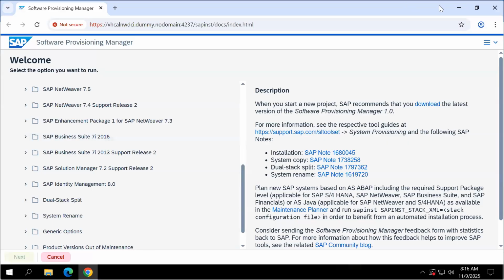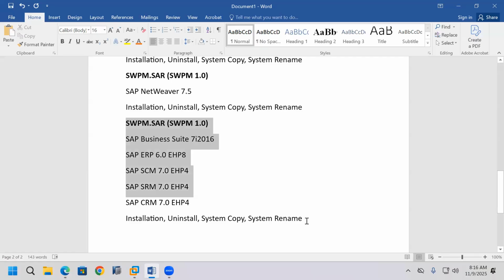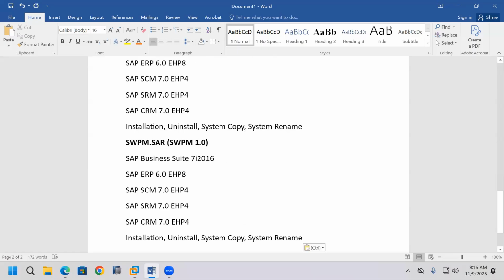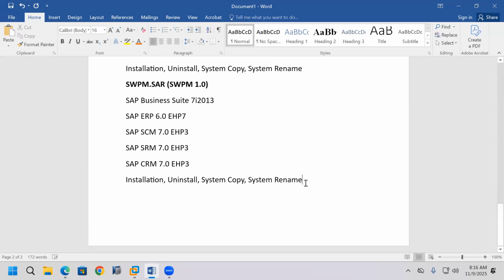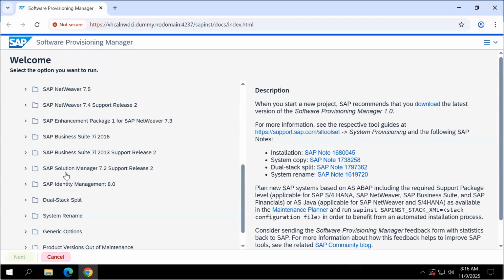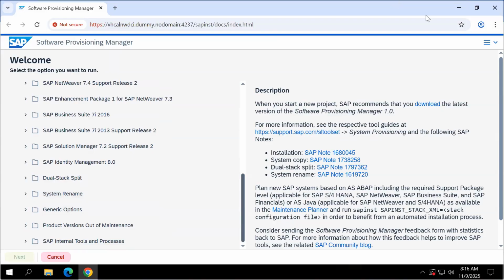So not only that one, not only SAP Business Suite 7i 2016, 7i 2013 also. So that means SAP ERP 6.0 EHP 7 and SAP SCM 7.0 EHP 3, SAP SRM 7.0 EHP 3, SAP CRM 7.0 EHP 3. That one also. And SAP Solution Manager 7.2 also. Here you saw dual stack split, system rename, uninstall. So finally, SAP Solution Manager 7.2.